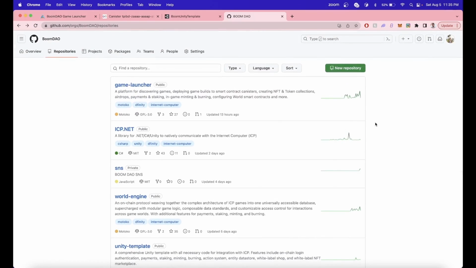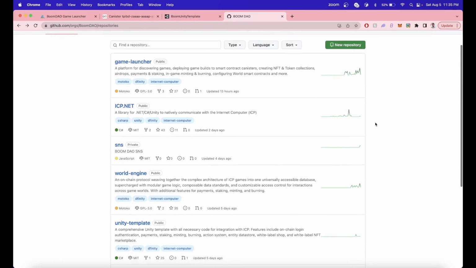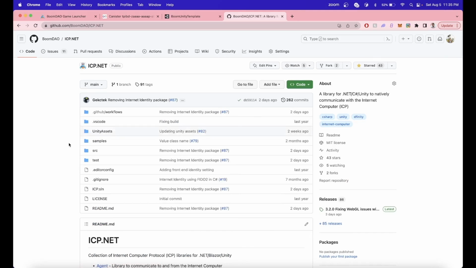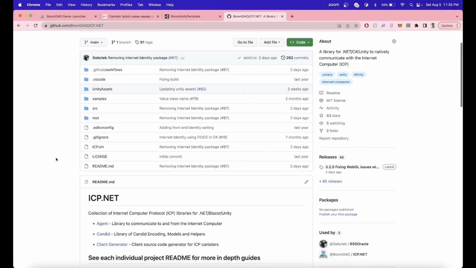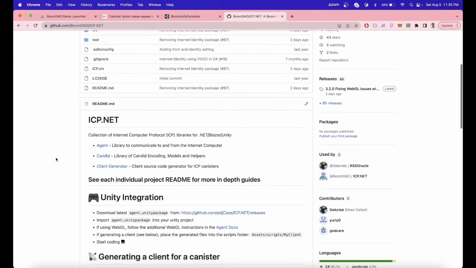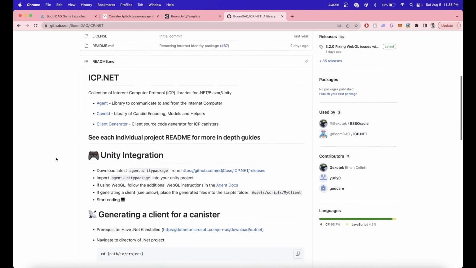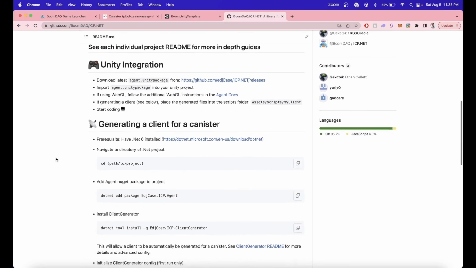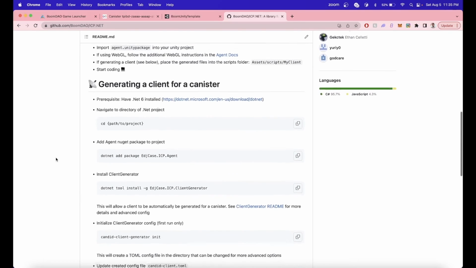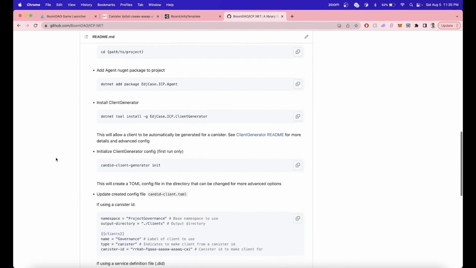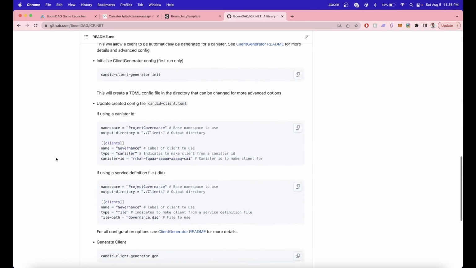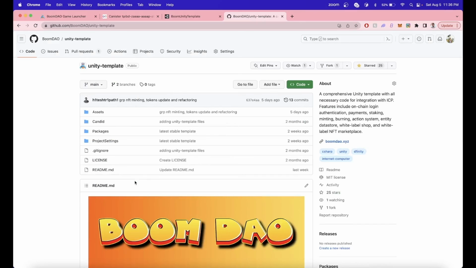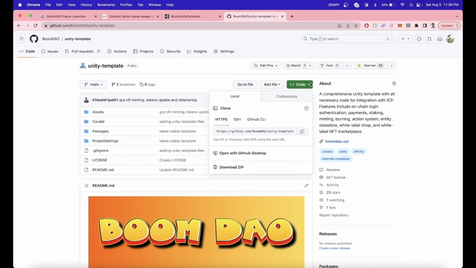And something important to note is that this Unity template is made entirely possible by a complex C# agent library written by a core member of BOOM DAO. It also unlocks native and secure login with internet identity and NFID on all platforms and devices, which has never been possible before. This library, now dubbed the ICP.NET library, allows the Unity game engine to sign and authenticate calls directly to the internet computer canisters. Feel free to head to the BOOM DAO GitHub and download the Unity template today to get started.